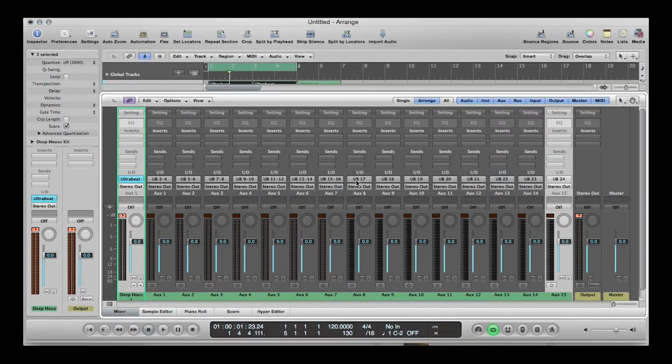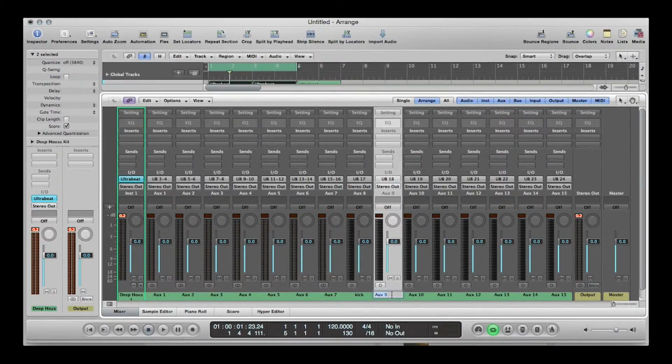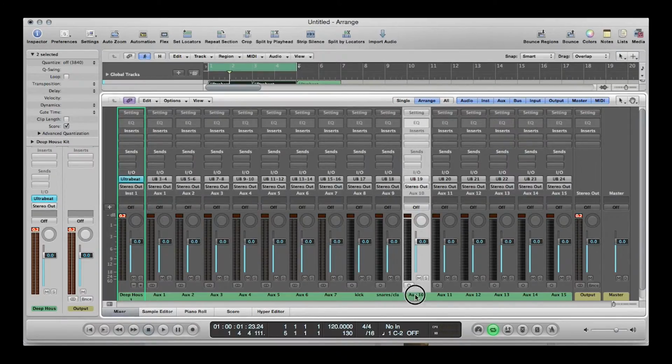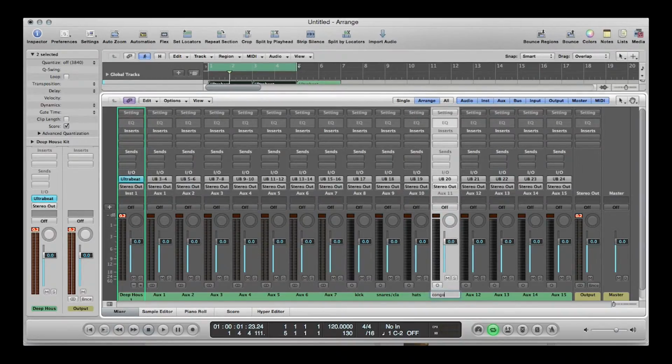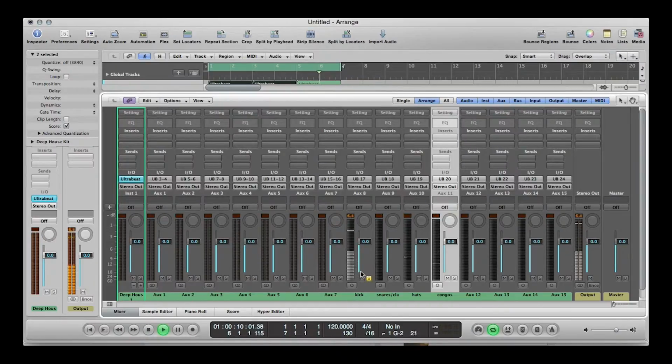So I know on the Ultrabeat, on 17 I put the kicks. Then on 18, I put the snares and claps, I believe. On 19, I put the hats. And on 20, I put the congos. So now when I hit play, you can see them all coming up. Now you see the congos. Now I can solo each hit.